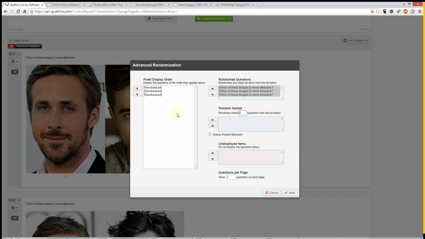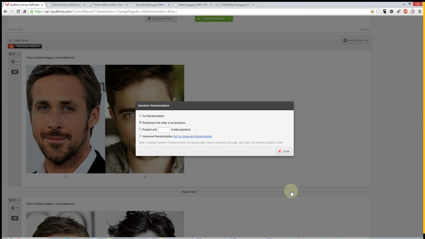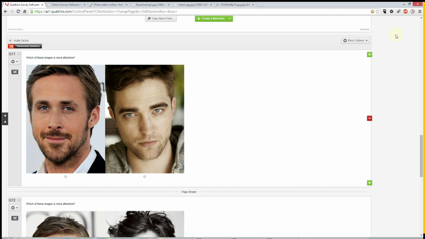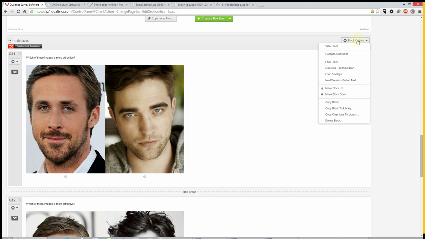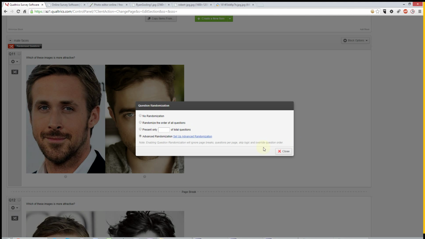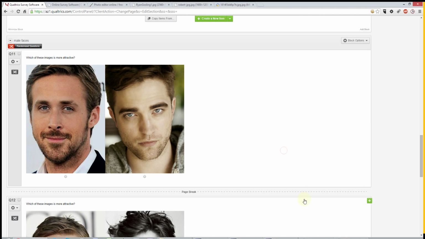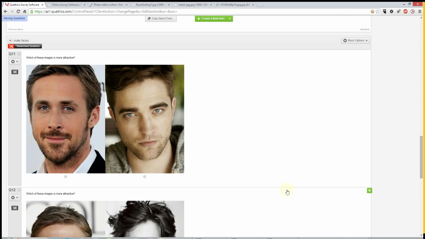Okay, well, we'll just leave these settings as they are now, hit save and close. Oh, actually, was that properly selected? Let me just go back in there. Question randomization. Yeah, okay, advanced randomization, that's on. And we can get rid of this page break now. We don't need it, it's not doing anything. We can just click the red minus box here and that'll get rid of that page break.